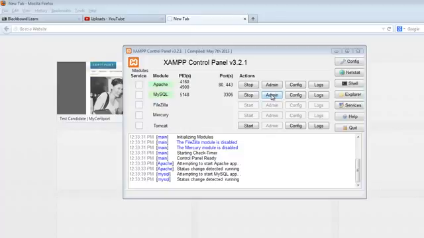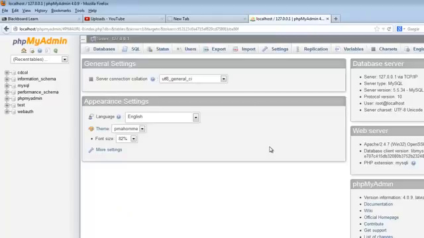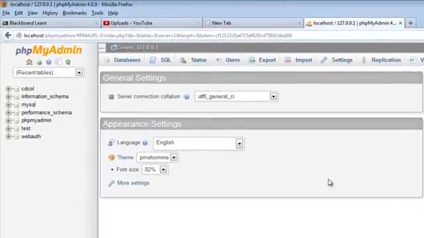I'm going to click on the admin button next to MySQL. What this is going to do is kick me over to phpMyAdmin. Now, if you are working with a live host, you probably have this tool available to you or something similar. It's just your job to find it. If you have a free host, you might not. But if you're paying for hosting, you probably have this tool, and it's just your job to find it.